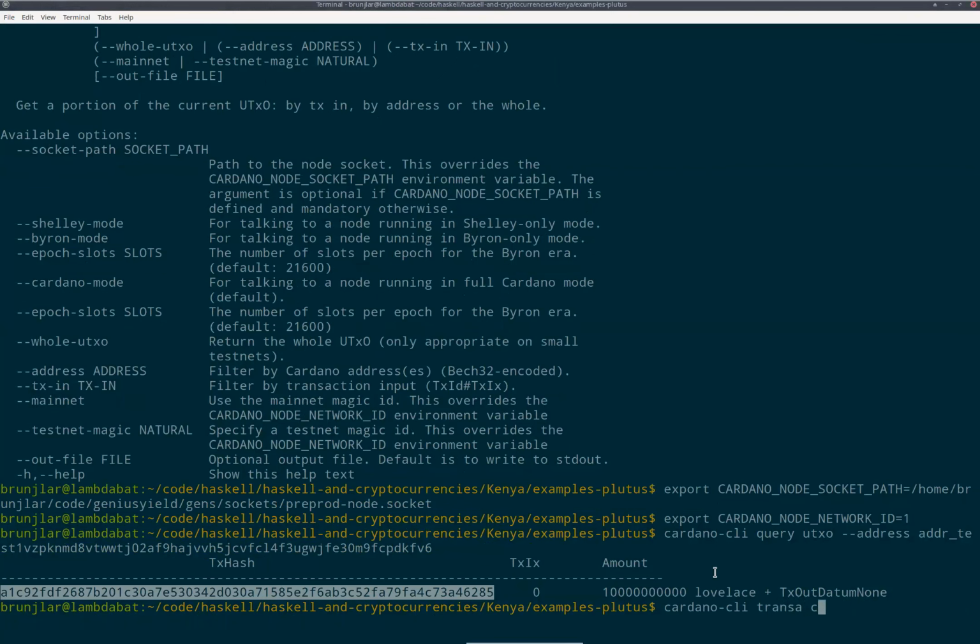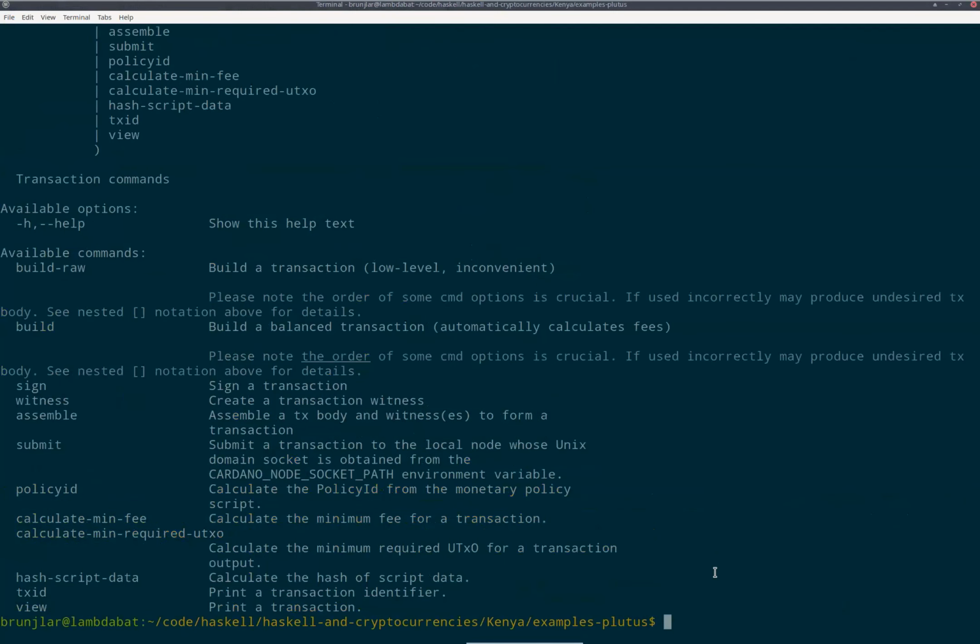That's the transaction command. And there are all sorts of things you can do with transactions. There are build-raw and build to actually create transactions. Build-raw is more low level and build is more high level. But some things you cannot do with build. Actually, I forgot whether what I want to do I can do with build, but I'll start with build. Worst case I can switch.